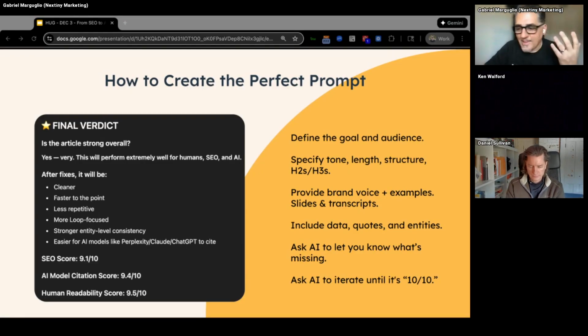entity. Like the other day, ChatGPT said you didn't mention your name at all. And I'm like, oh, okay, I need to mention my name because the entity Gabriel Marguglio needs to be attached to this specific thing as the author of this article. So think of these things, iterate with AI, and find the best prompts.